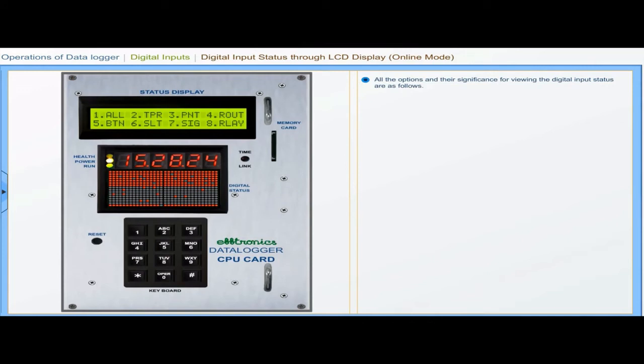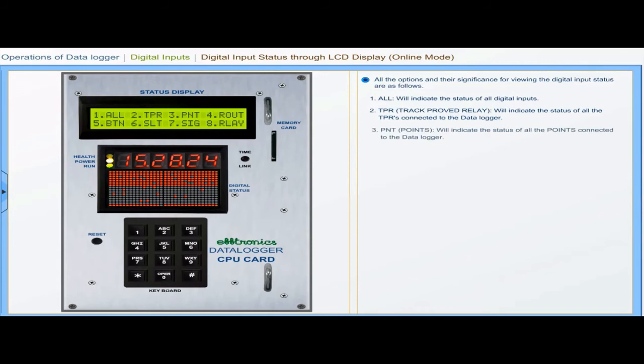All the options and the significance for viewing the digital input status are as follows. ALL will indicate the status of all digital inputs. TPR, track proved relay, will indicate the status of all the TPRs connected to the data logger. PNT, points, will indicate the status of all the points connected to the data logger. ROUT, route relays, will indicate the status of all route relays connected to the data logger.